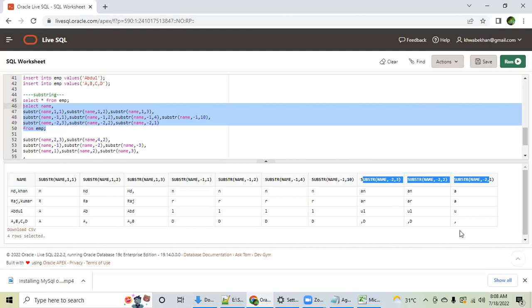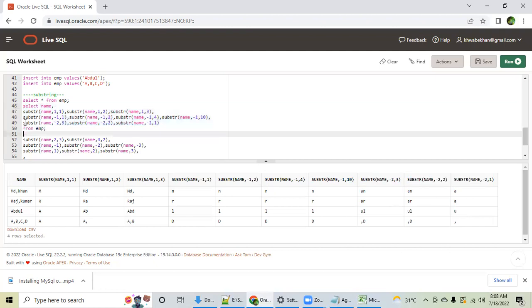For -2 position it is going 1 step for -2. And for -2, it is going 2 steps, 2 characters there to the right of the position of the string. Right, that is correct.